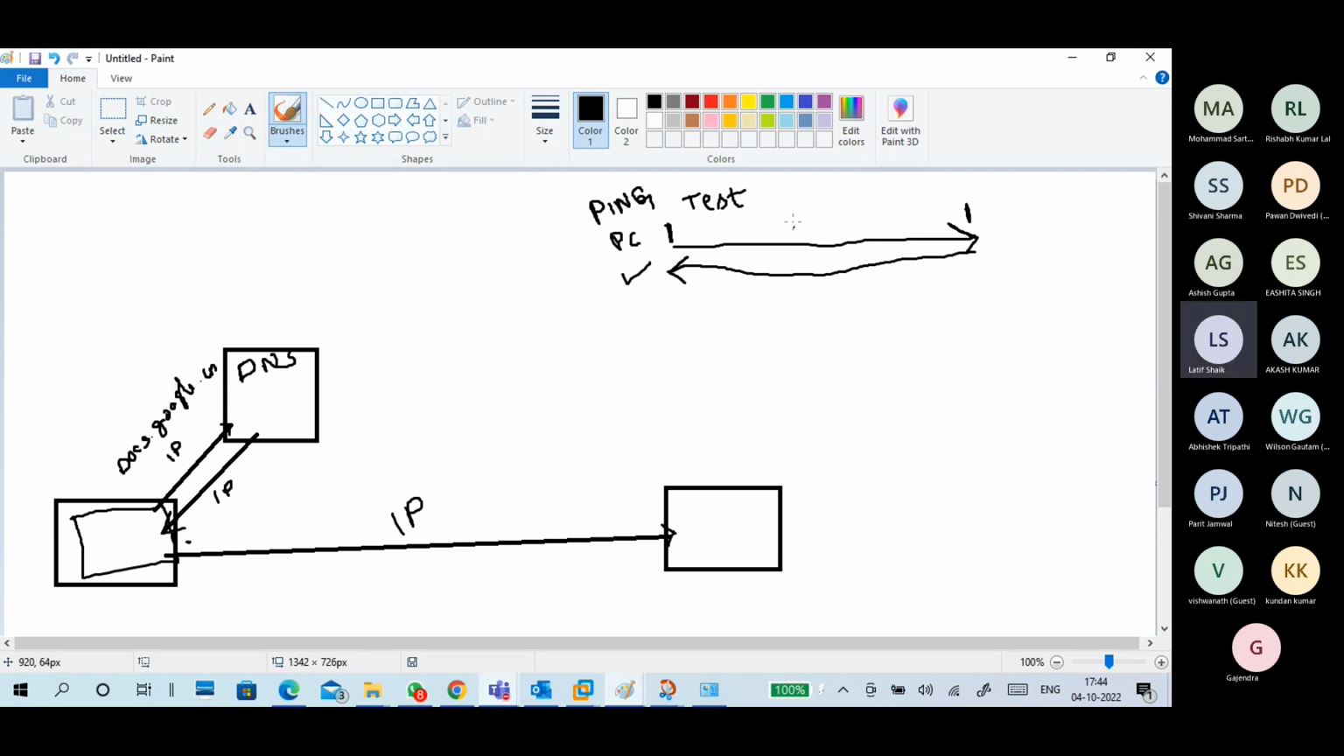How does it work? Ping uses the ICMP protocol. It sends an echo request. Echo means a sound request, like when you shout in an empty room. What happens? You hear the same voice.